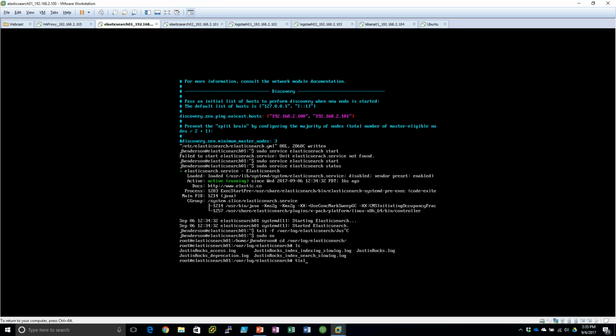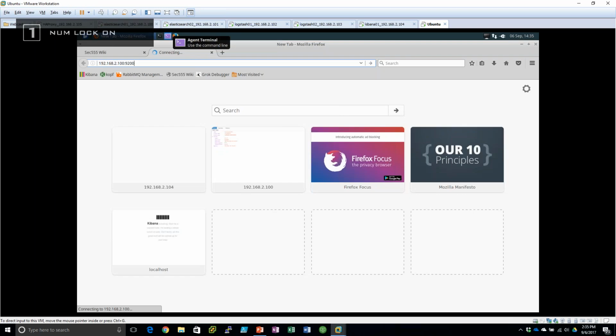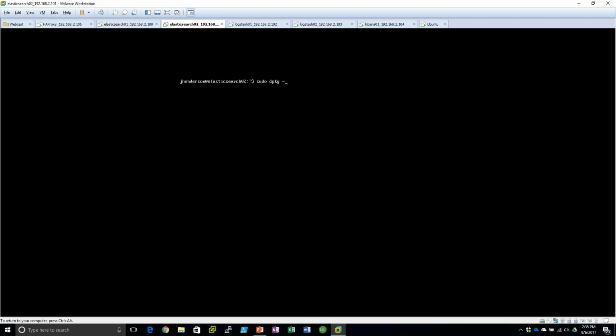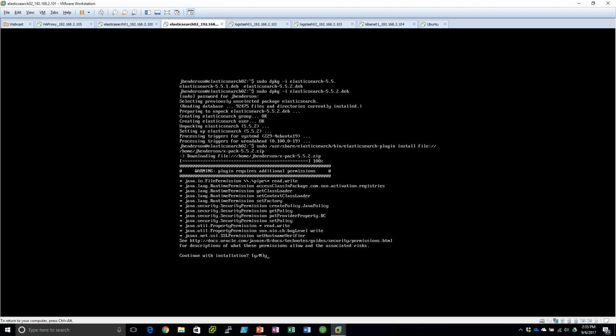Just real quickly checking to see if that's still going. There it goes, started, boom. We'll come back to that. So I'm going to go to the next node, install Elasticsearch here. Bam. There it goes. Going to install XPack again. There we go.